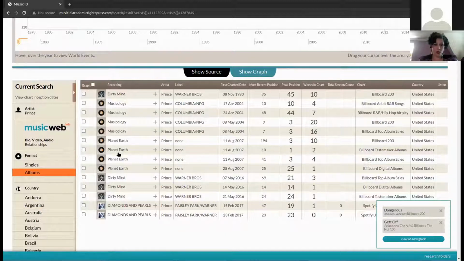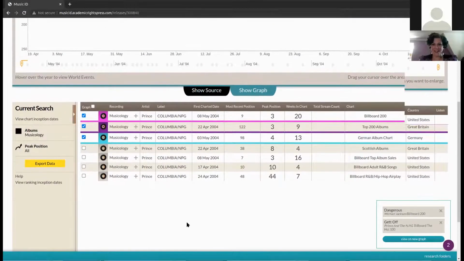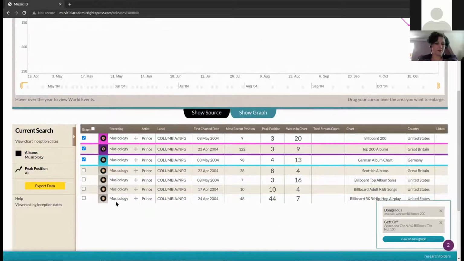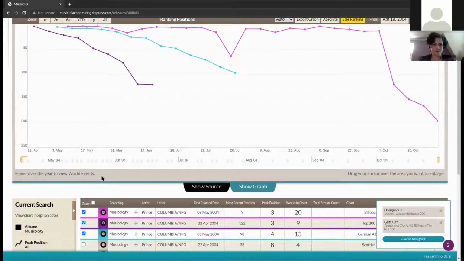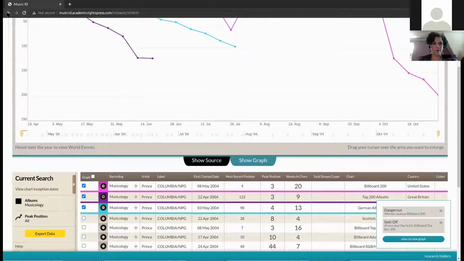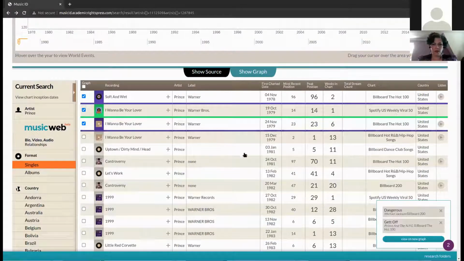If I want to see all of the history for the single Musicology, which of course is a favorite of mine as a musicologist, then you've got it here. You can see that it charted in the United States, Great Britain, Germany, and then on these additional charts in these countries. Yes, this is the album, not the song. We'll go back. If you go back, it will just reset to the default, which is singles for the United States.